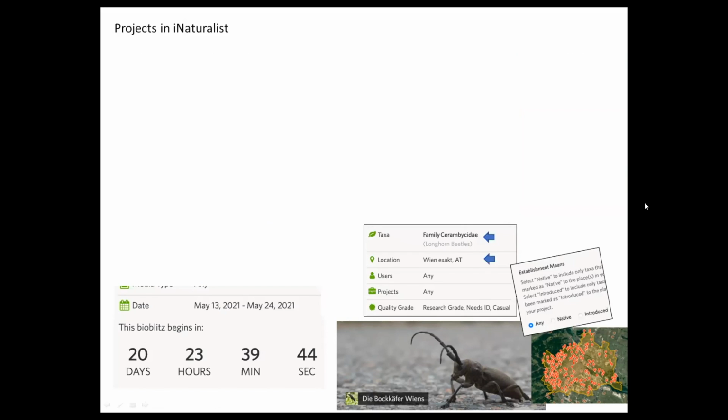For this project, it makes sense to, of course, restrict it to the family of longhorn beetles. But for example, when you have an ALPTREES project where you want to follow the distribution of non-native trees, you can also make a long list of different tree species, which should all be included in this project. You can limit your area to a certain city or state, and for example, for schools, you can also add users so that only certain people are able to make additions to this project. And you can also switch on that only, for example, native or introduced species are entered in this project.